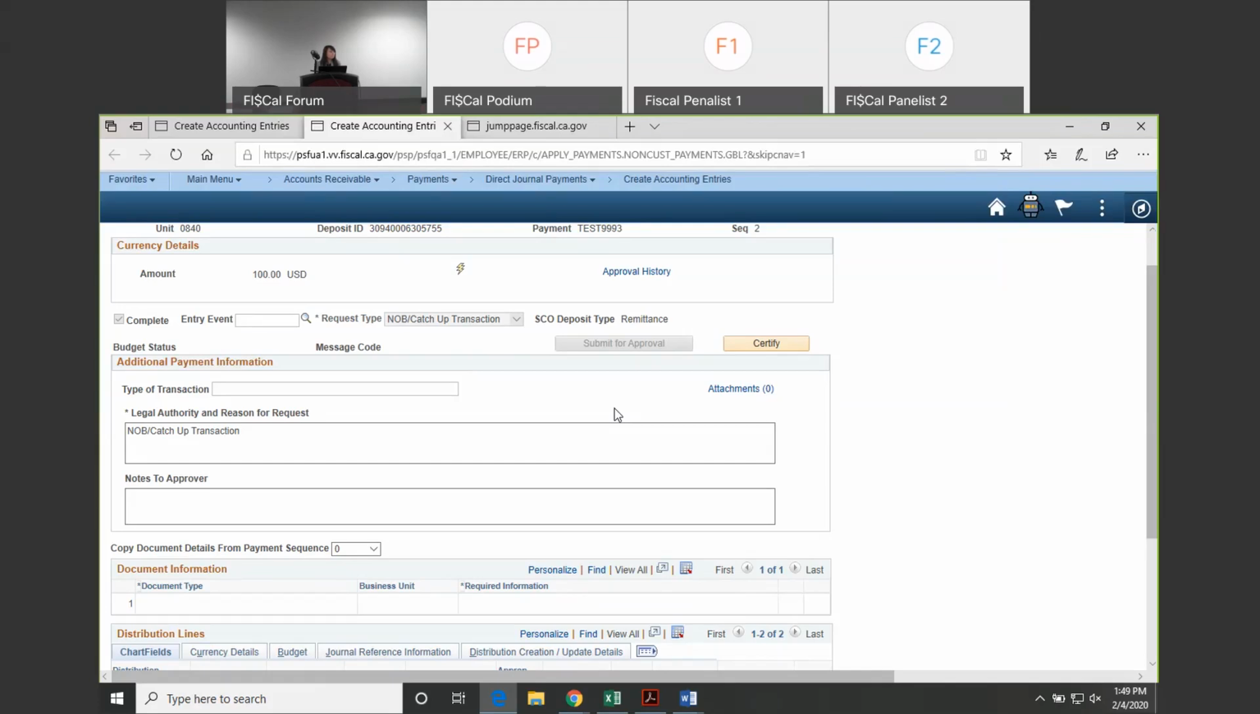Okay. Next question. Should we certify sequence 1 or 2 on ZDDs, or it doesn't matter? For $0 deposits, you can wait to certify on the last payment sequence. And once you certify on the last payment sequence, this applies to all payment sequences in the deposit.